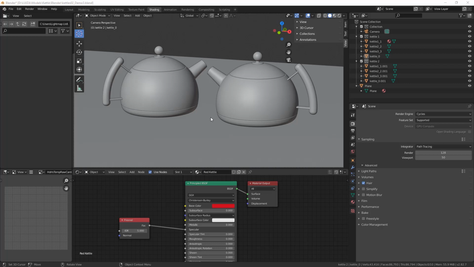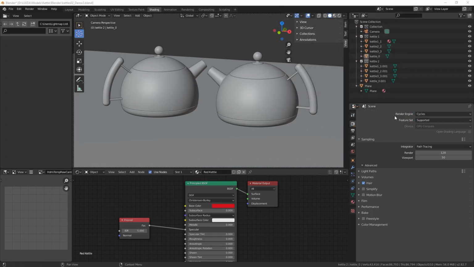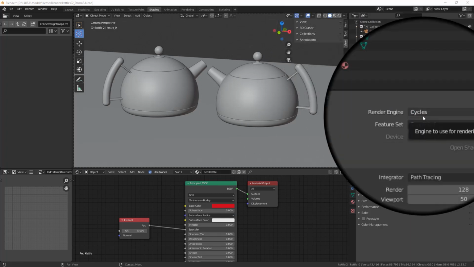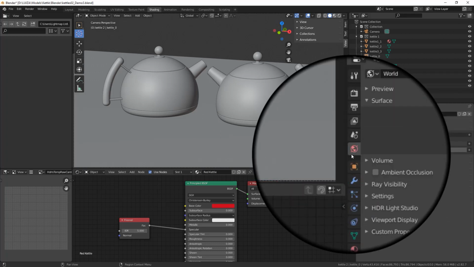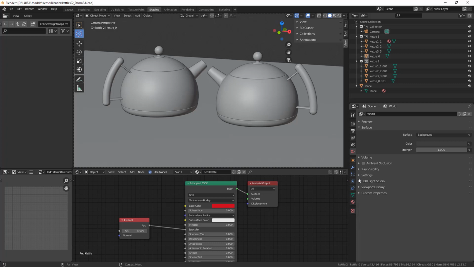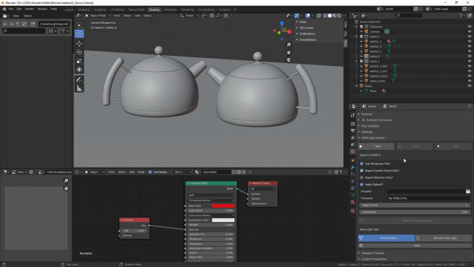Before you start lighting, always make sure your camera and the renderer is set up. In this example, we'll be rendering in Cycles. Now, let's go to World Properties to access the HDR Light Studio connection add-on controls. Clicking on HDR Light Studio reveals all controls to do with the add-on.